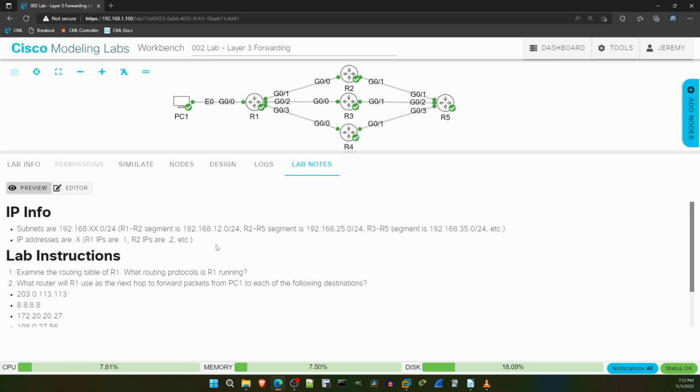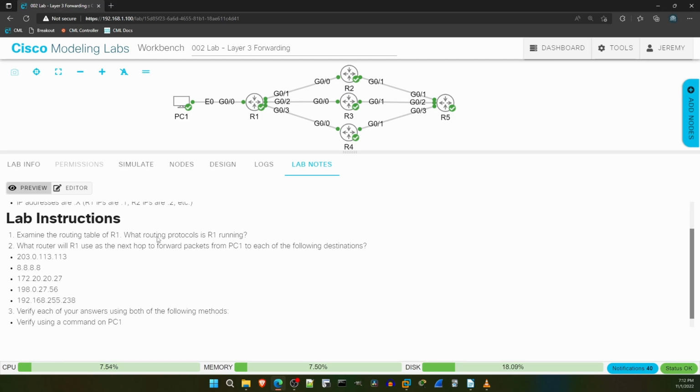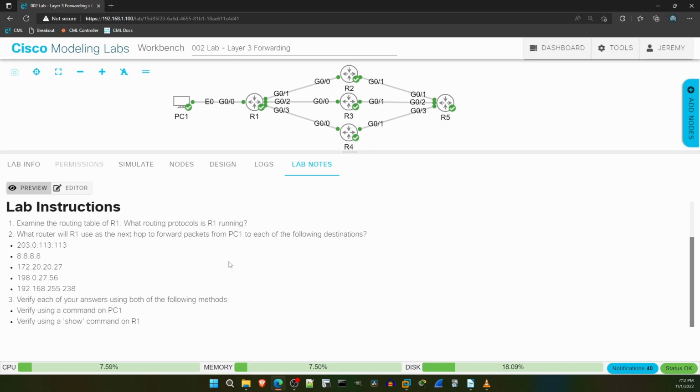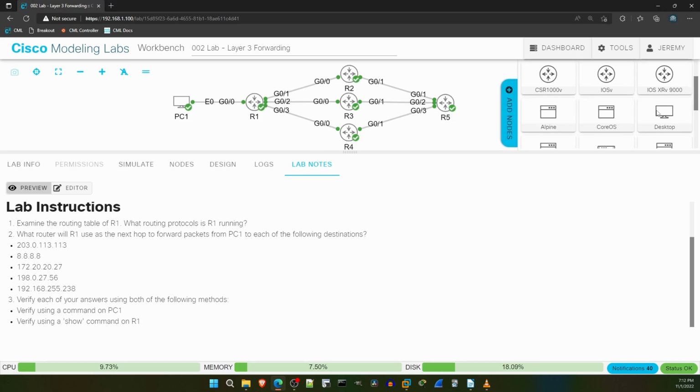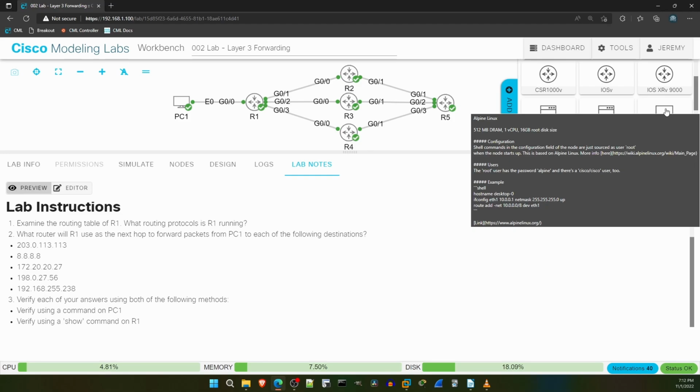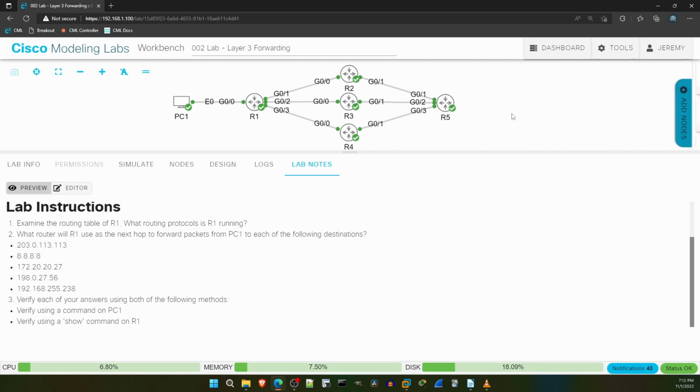So, what are we actually going to do in this lab? We will examine R1's routing table and determine which routes will be used to forward packets that PC1 sends. By the way, I am using the CML desktop node for PC1, which is an Alpine Linux node that also includes a GUI if you prefer to use that instead of the CLI. I'll be using the CLI in this video though, since I'll just be using the PC to do traceroute.